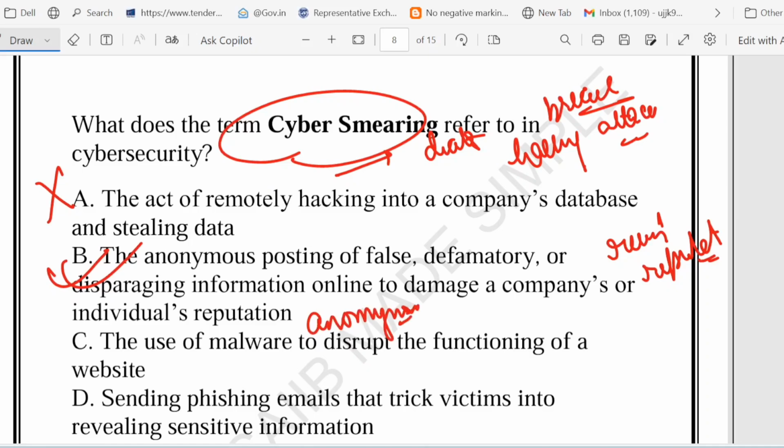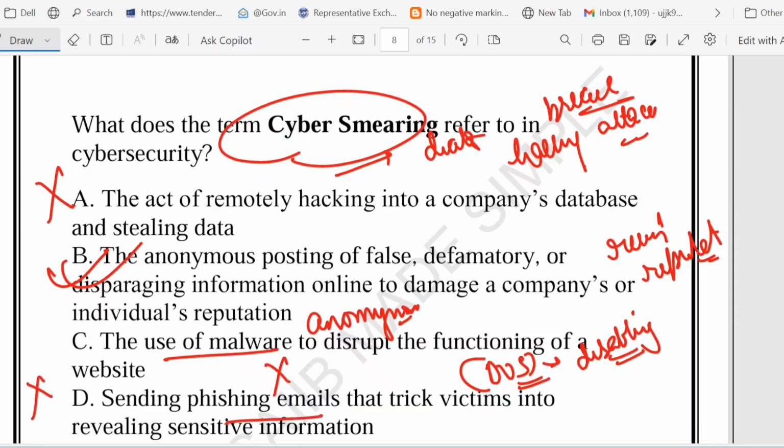Option number C, the use of malware. This is again wrong. Why? This is more like a DoS, denial of service attack, or malware attack. It's about disabling the system, not spreading rumors or false information. Option number D is also incorrect. Why? Because it describes a phishing attack, where the goal is to steal information like passwords or bank details.